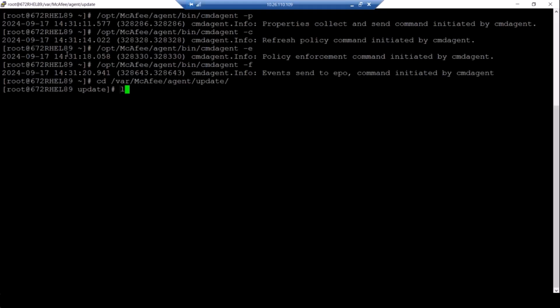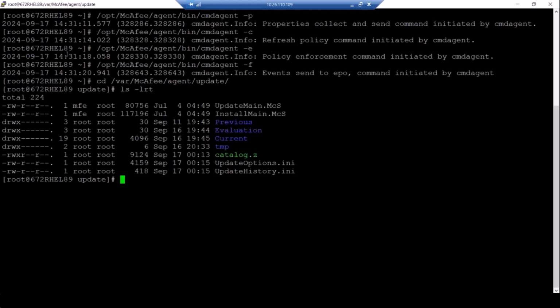Here, when we send a product update or the product deployment task, there's a certain script which gets called up by the mcscript_inuse process. When we send a product deployment task, this particular script, install main.mcs, is being called by the process mcscript_inuse. While when you send the update task, update main.mcs is the file which is called by the mcscript_inuse process.